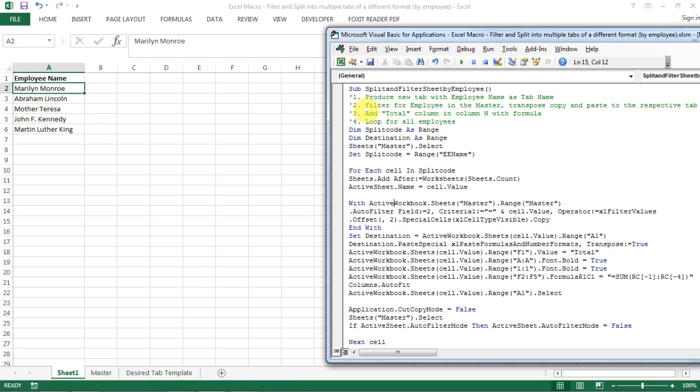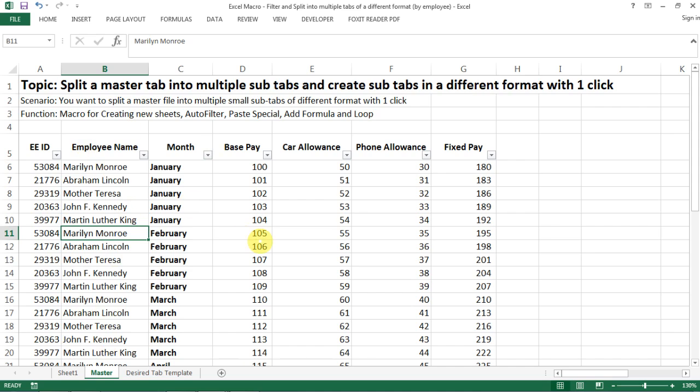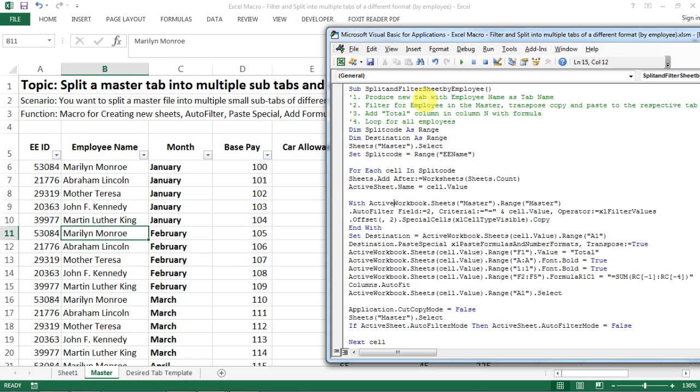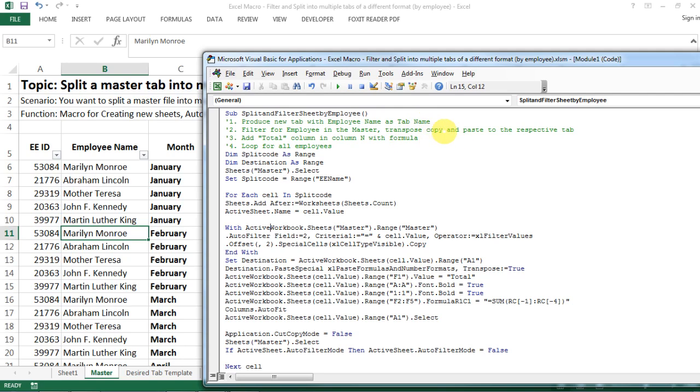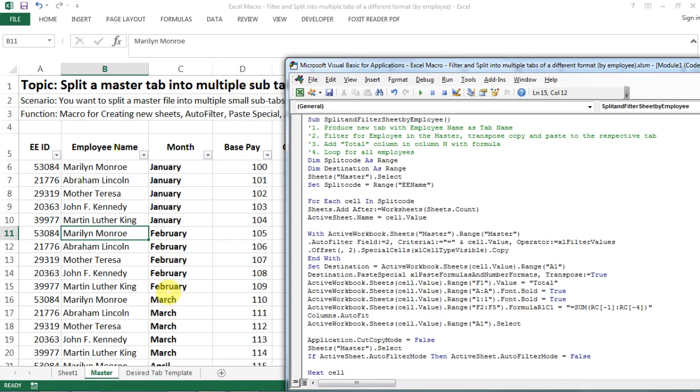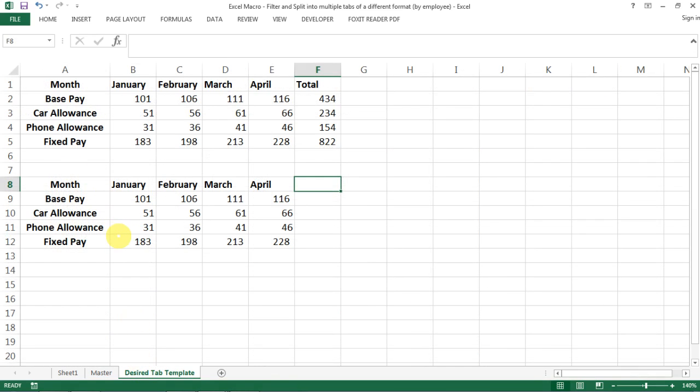And then the second step is in the master spreadsheet, make sure that you filter by employee for all their pay information, and then you transpose, copy and paste into the respective employee tab, like what I just showed here.